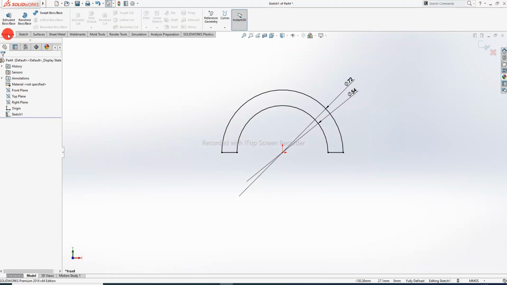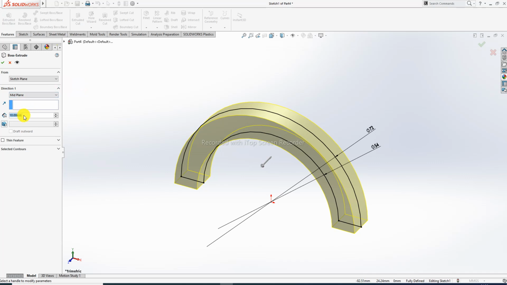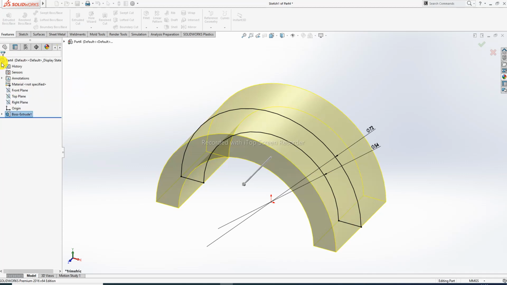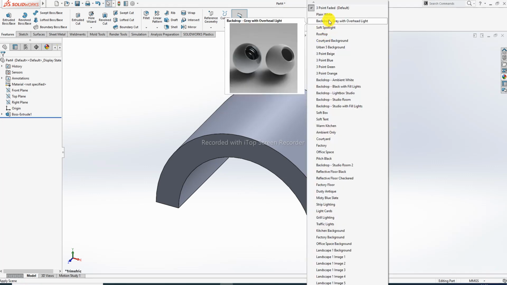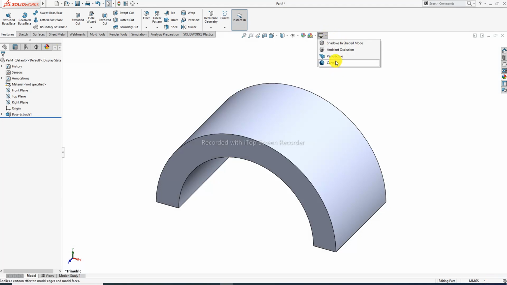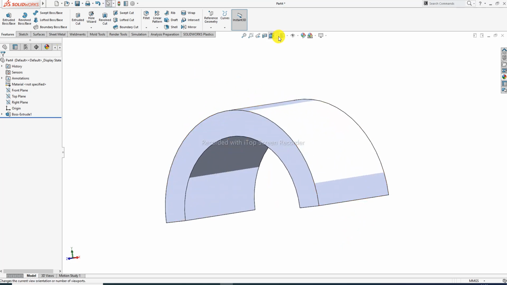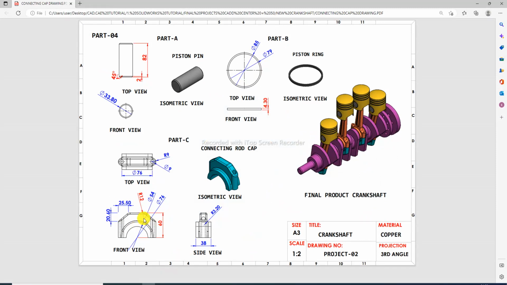Use extrude boss with mid plane, and use 38. All is looking perfect. Select plain white and apply the cartoon appearance here. This is correct, and the other parts are discussed here.